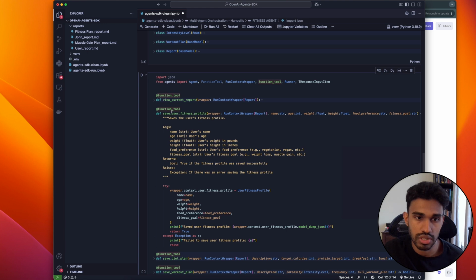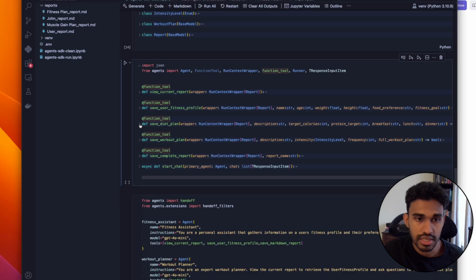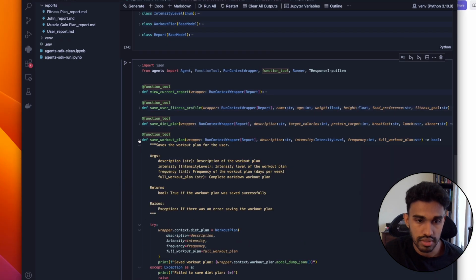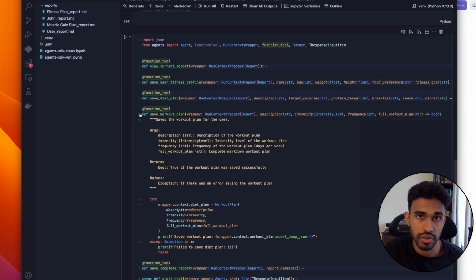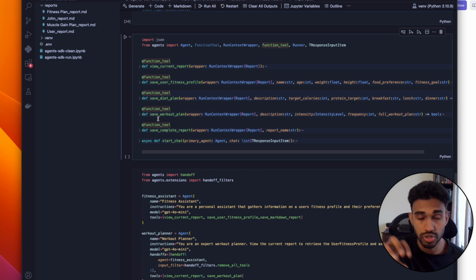So the fitness agent is supposed to save the fitness profile. So what I've done is I've just defined a simple function that takes in that context and then puts in all the different parameters for the fitness profile. And again, remember, this context is shared across the different agents, so it'll get passed on as the handovers happen. I've done the exact same thing for diet as well as the workout plan. So these are just simple functions that each respective agent can call to save some information.